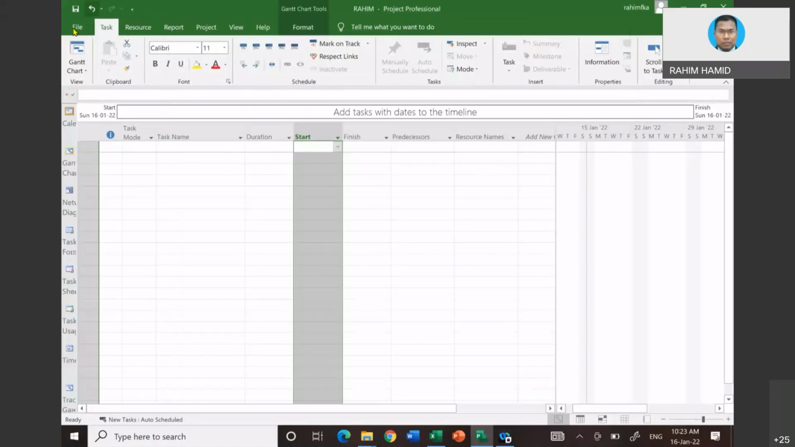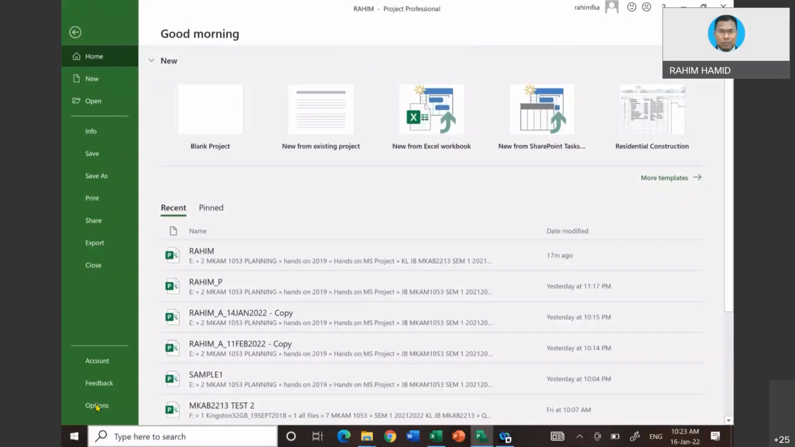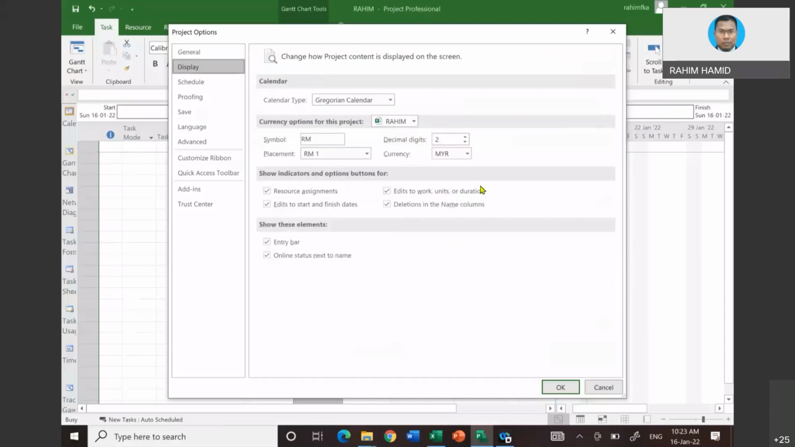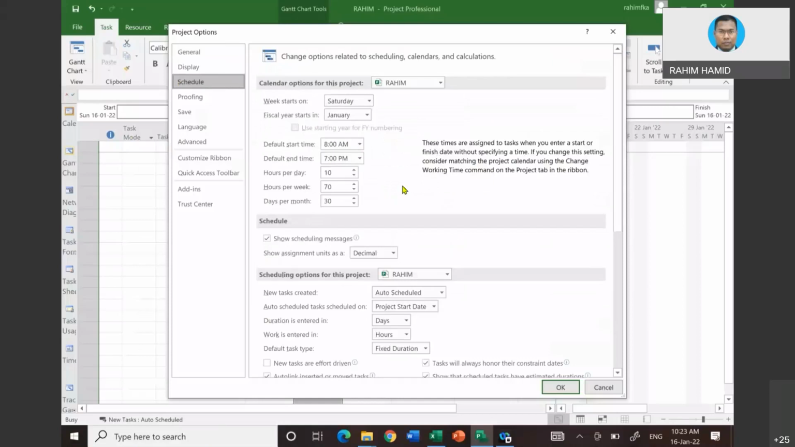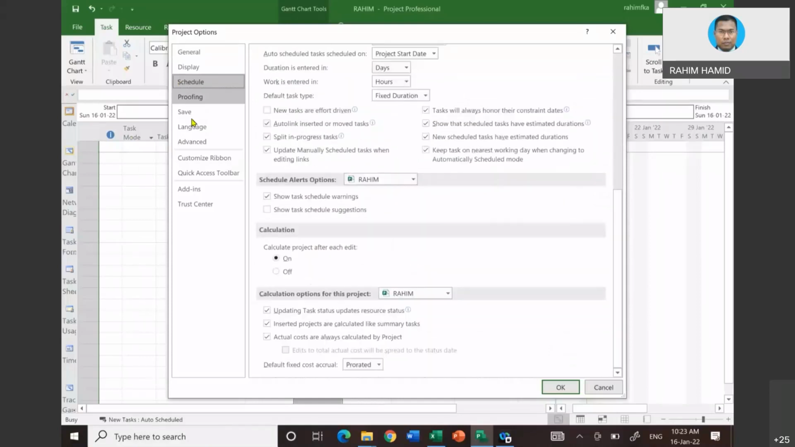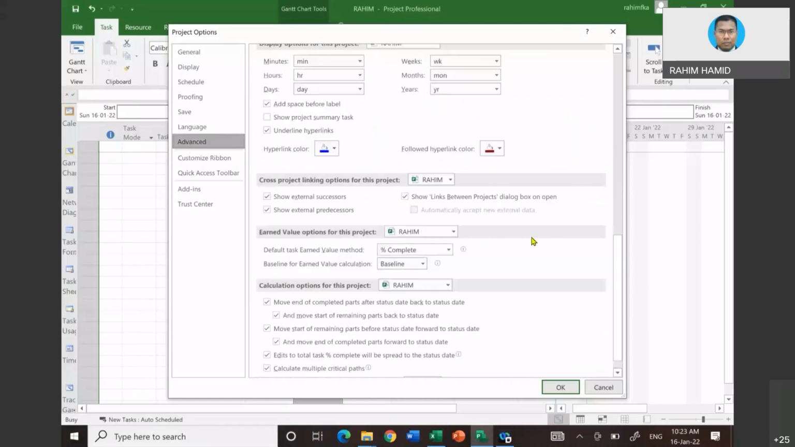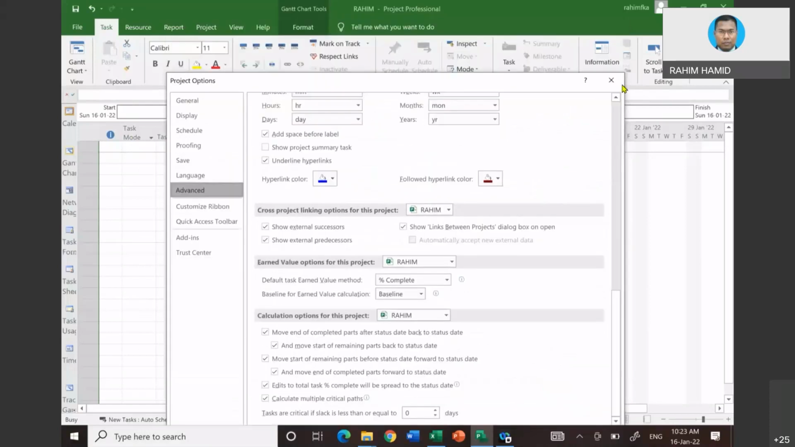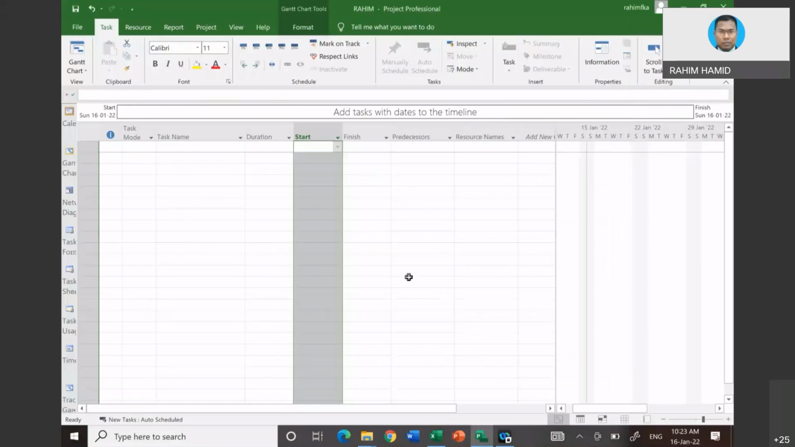Let's go back to the options to check whether those things have been changed or not. Display, yeah, it has been changed. Schedule, yeah, everything that we changed is there. And then advanced, yeah, it's there. So we are good to go. All right, so that will be the first thing, setting up.